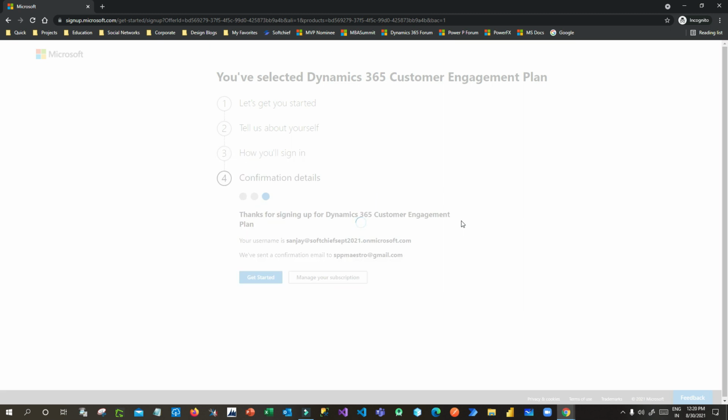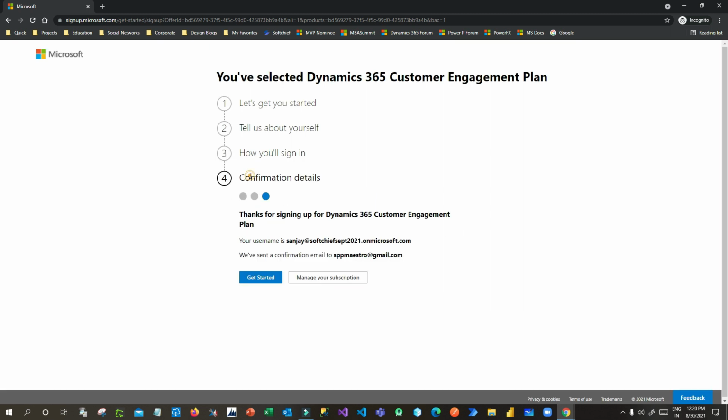Now it is ready. So it is just confirming the details. Your username will be this one, right? And a confirmation email has already been sent to my personal email. Now I can click on get started. As soon as I get started, admin.powerplatform will open, right? In admin.powerplatform, you will see only the default environment will be available for you.